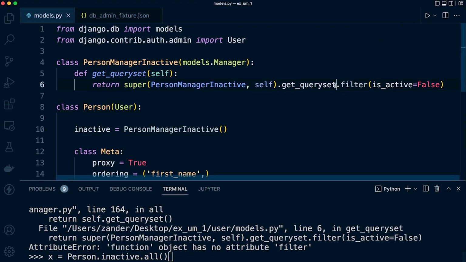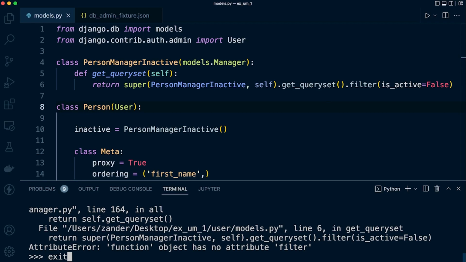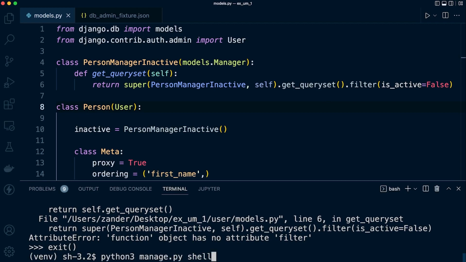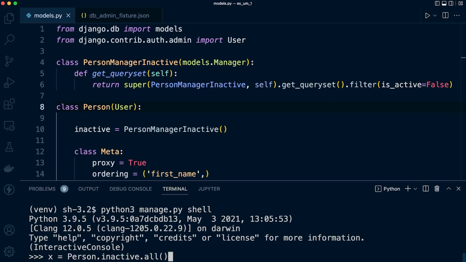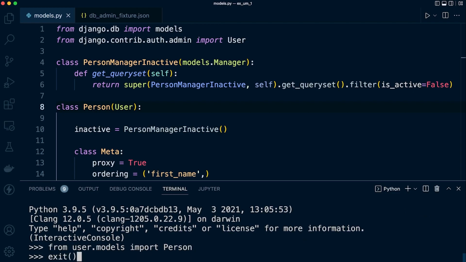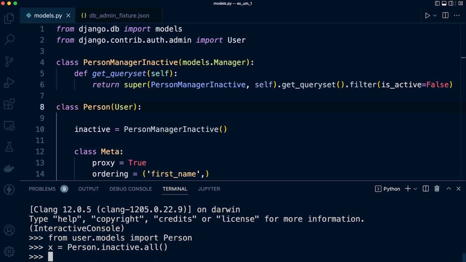Okay, so just looking at this, we're going to need the parentheses right there. So let's just exit again. We're going to need to run the shell again and bring this back in. So from user models import person, and then try this again. So this time it's worked.